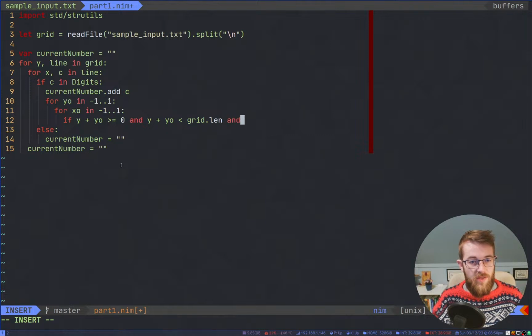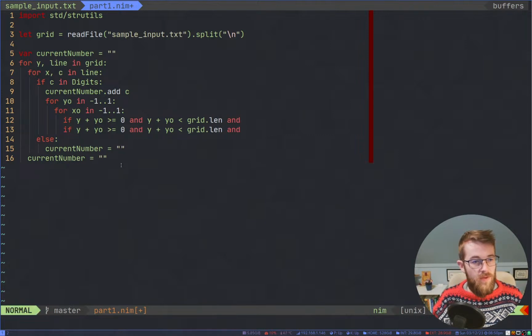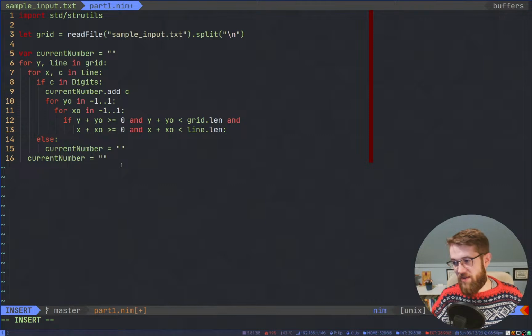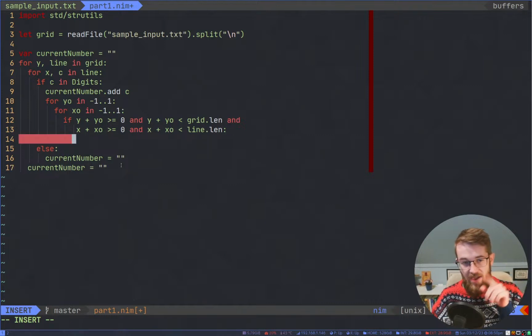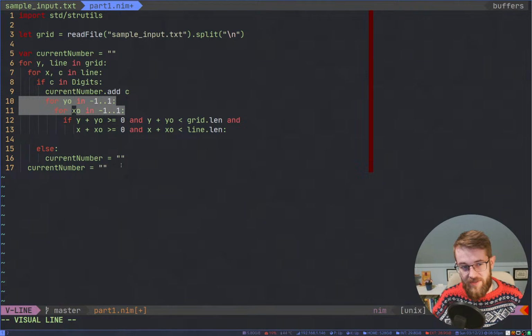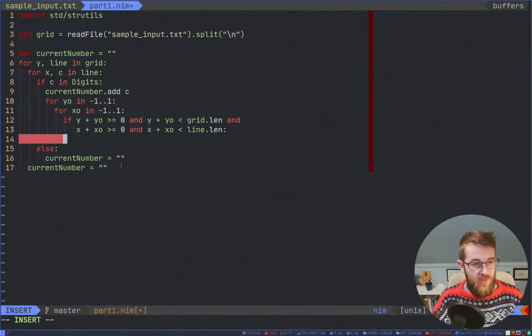Let's throw on another and do this for X plus XO, and X and XO is larger than or smaller than the length of the line. So this is just a check to see that the position, or the character that we want to check, is in fact inside of our line area. We could, of course, have done this in here by tweaking the ranges, but we did it this way.